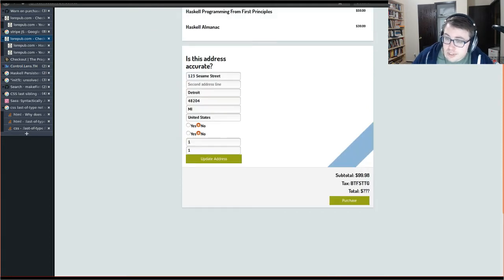Next two bits are the Stripe integration, making the update address thing actually work. Three things: Stripe.js, update address, and then making it actually calculate in order and save one.